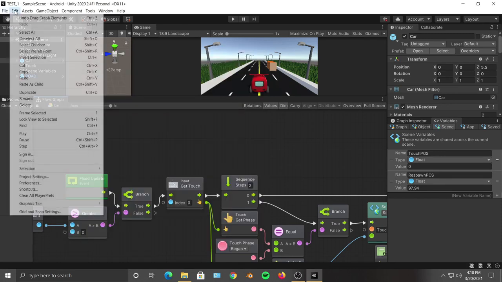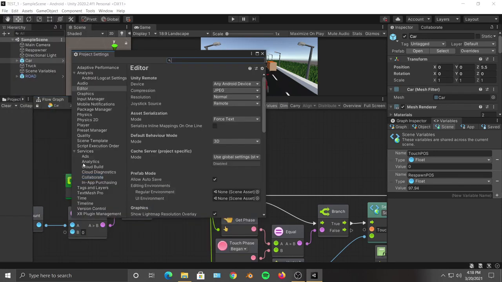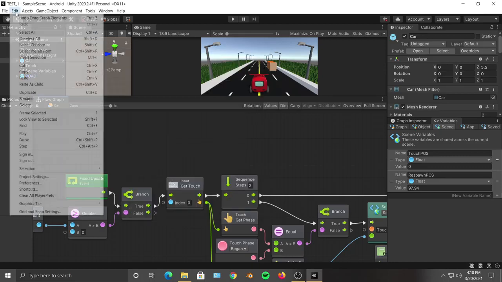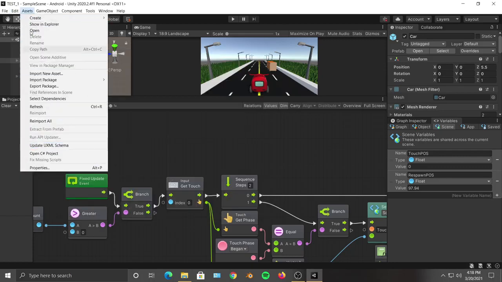After that, go to Edit, Project Settings, and in the Editor settings you have to set your device type to Any Android Device. Set compression to JPEG, because PNG will just slow down your gameplay. Let the resolution be normal, and joystick be remote. So we are done with the project settings, and now let's go to Edit.